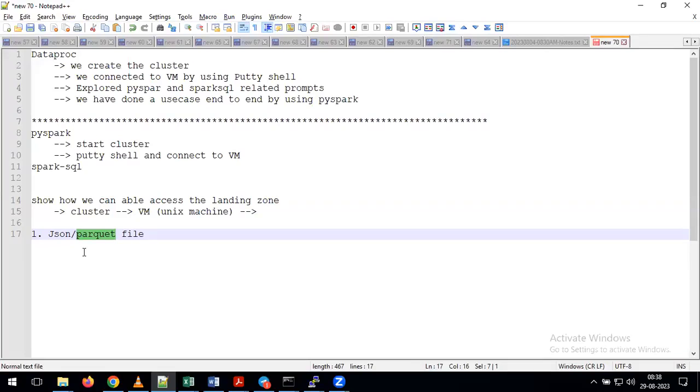And still, if you have any other questions, please raise them. If it is related to today's topic, we'll discuss those questions today. Otherwise, in the coming classes, we are going to clarify all the questions you have. Okay. So please start the cluster. Please open the terminal and connect to your virtual machine. With that, we'll proceed with today's activity.